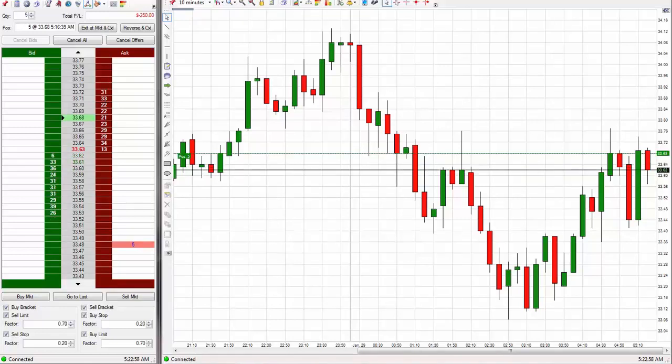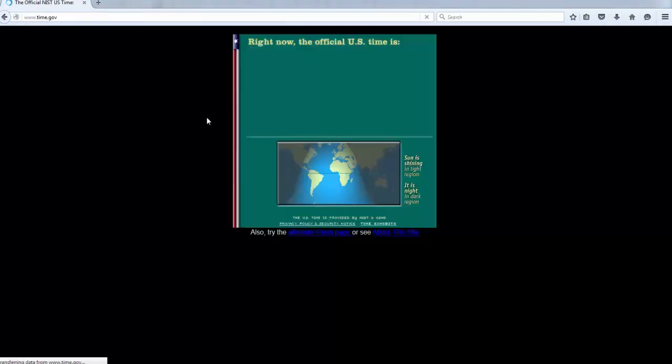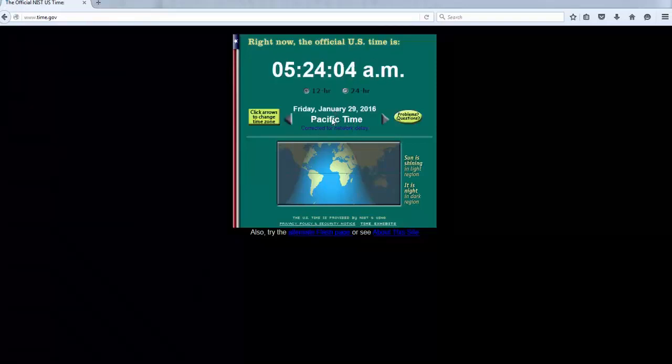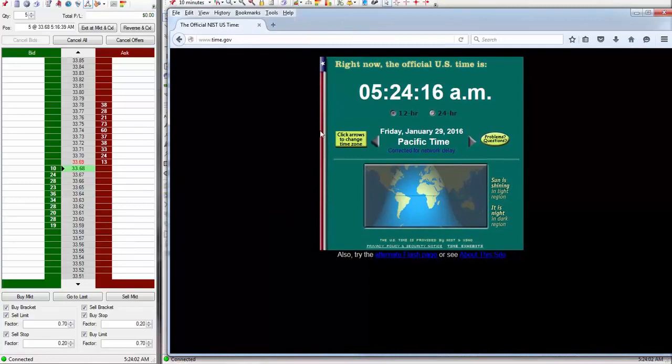And I'll pull up the website, the atomic clock right now, so you can see what the time is in correlation with what you're seeing on the video. I'll be right back. Okay, here's Google right here, and here's the official NIST US time. Let's click on this right here. You'll see it come up. It's saying that the day is Friday, January 29th. It is 5:24 a.m. Pacific Standard Time, California time. I'll minimize this a little bit, and you can see that that's also what the software says.